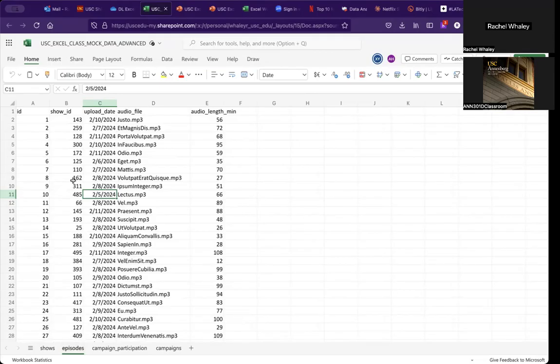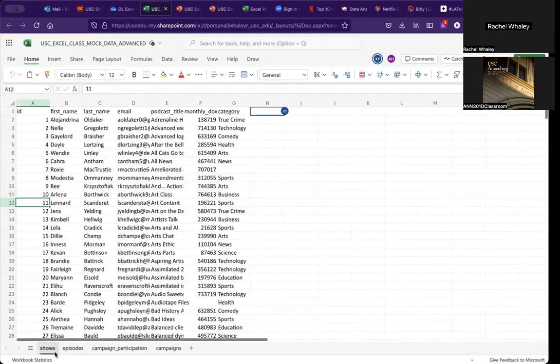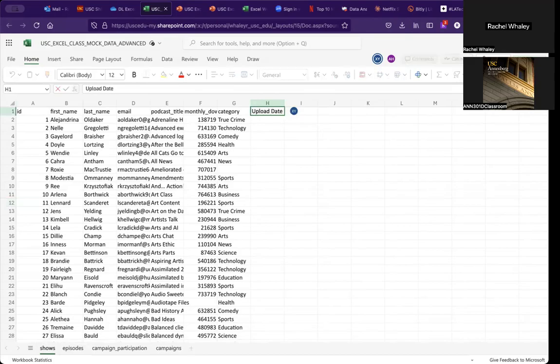So we're going to go over to our shows tab and add a column right here. I'll call it upload date, and we're going to do our VLOOKUP formula. You can do this along with me. I'm going to do my equal sign, then VLOOKUP. I see I'm getting my little pop-up, which says it returns the first search result in a vertical list. Perfect, that's what I want.